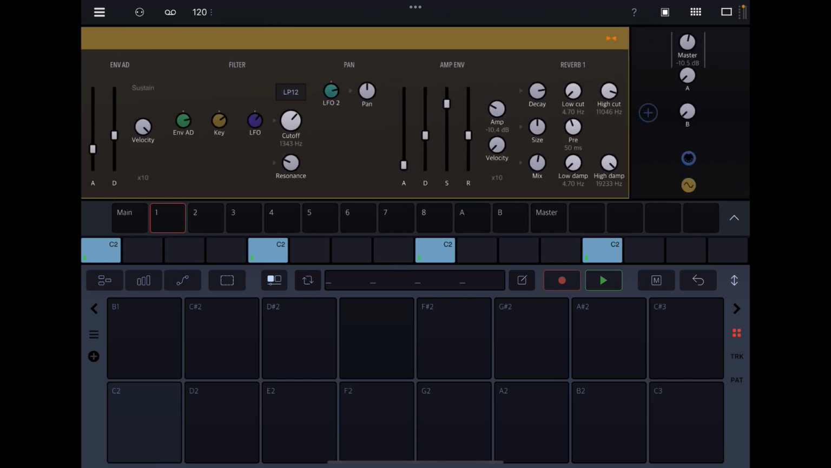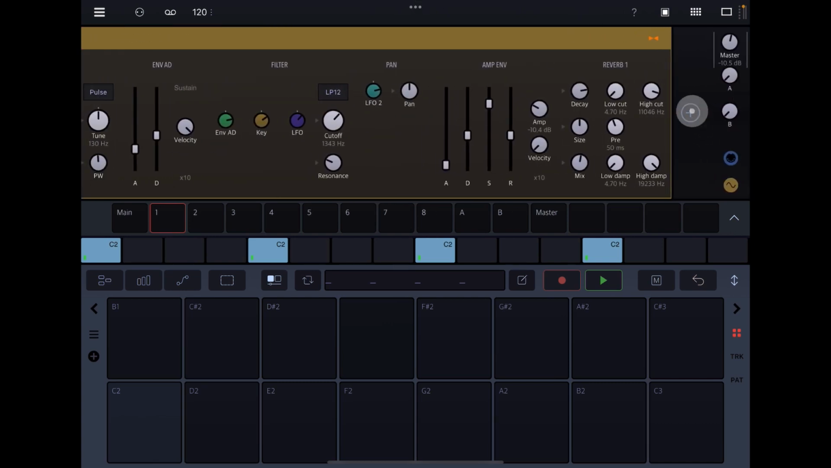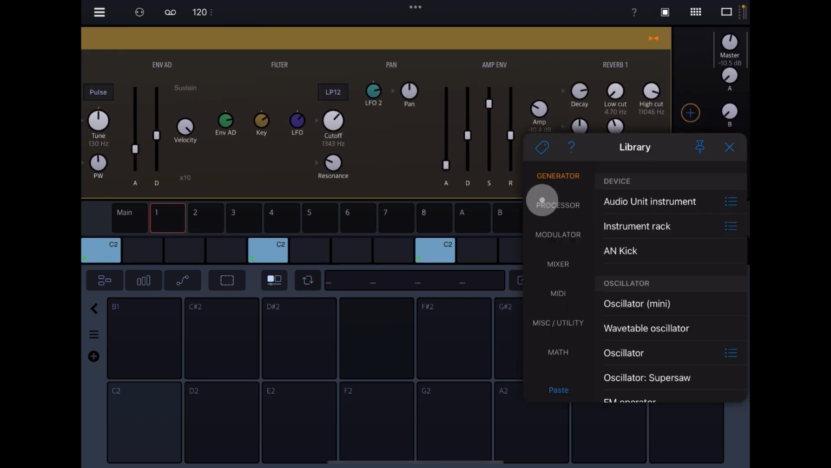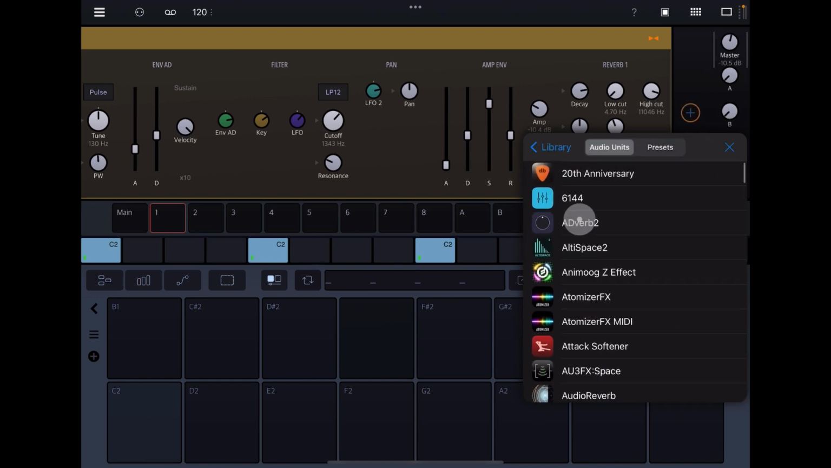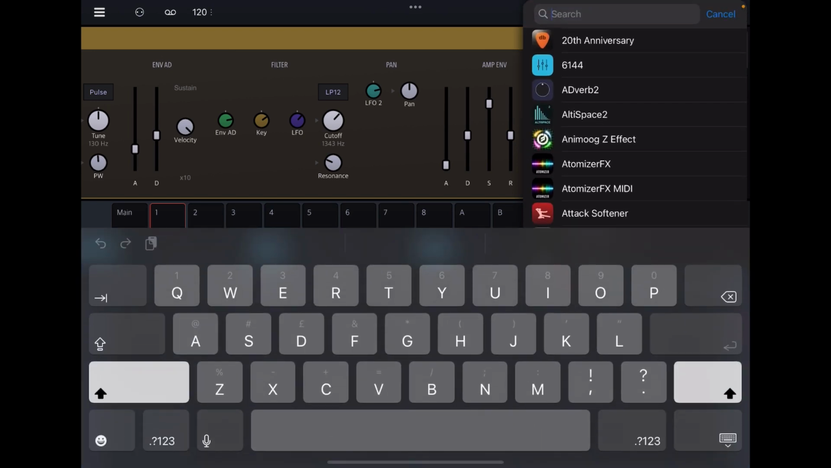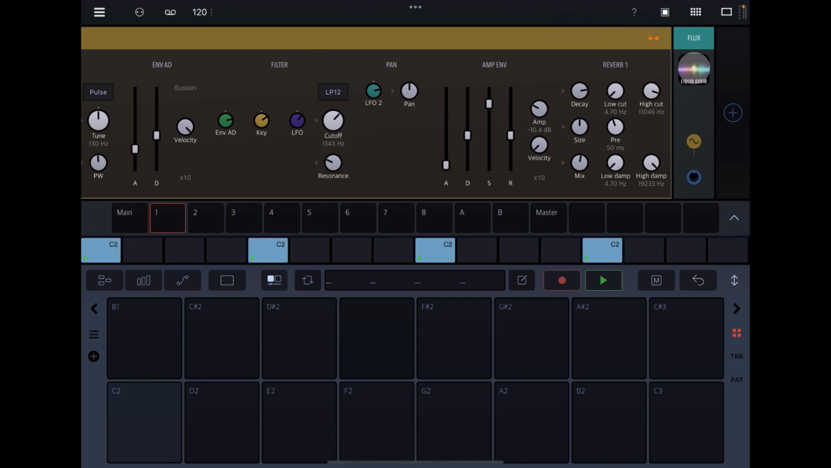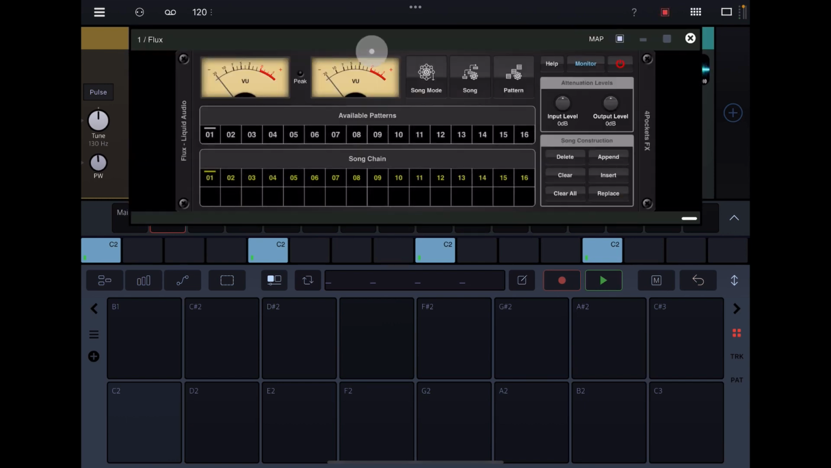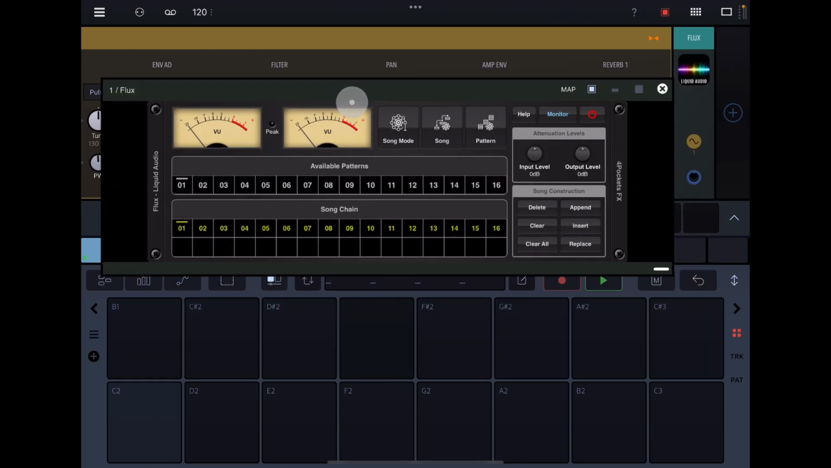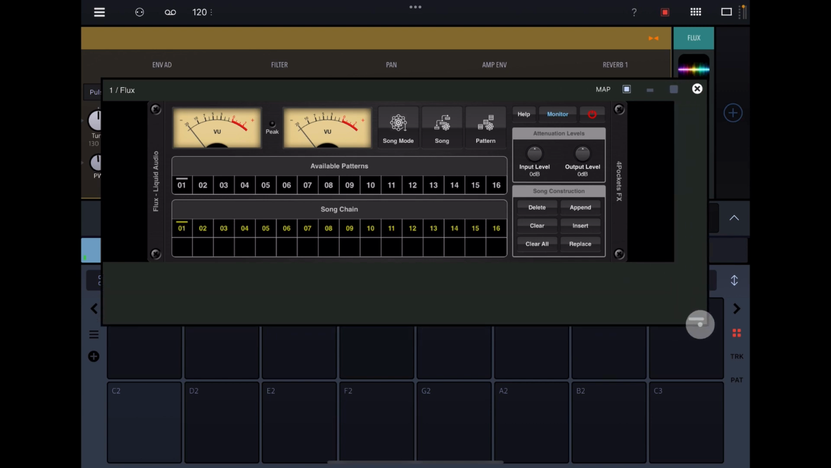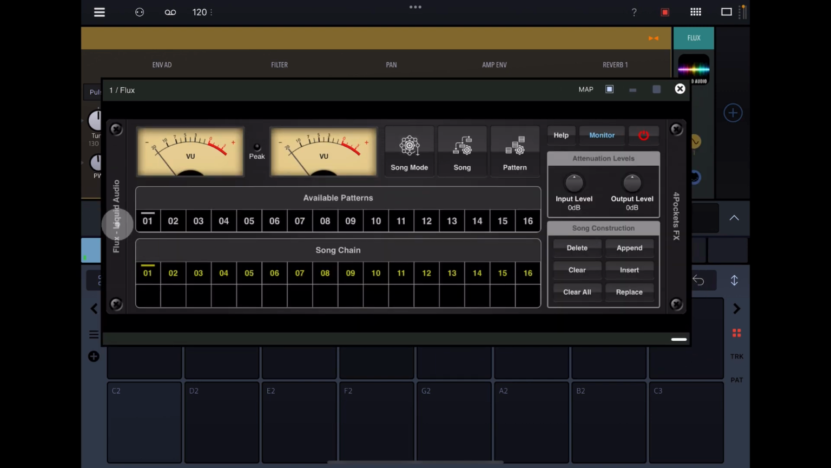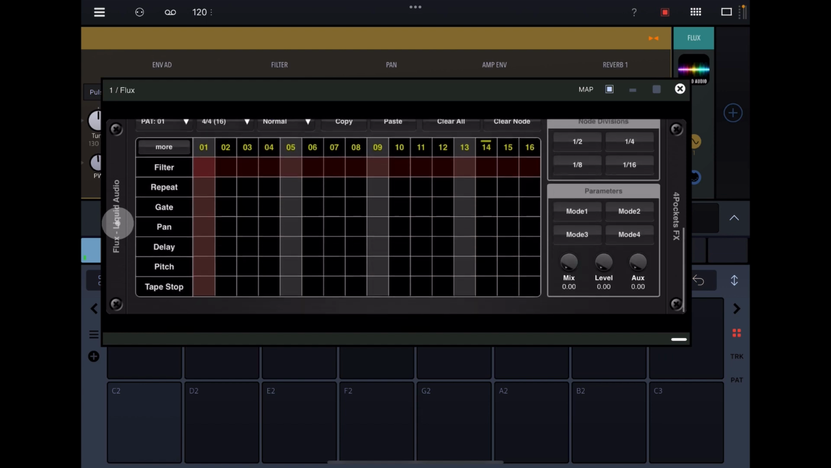Okay, so we'll go all the way along to the end, and here I will put in a processor and an audio unit, and I'll go to the top and I'll just search for Flux, and there is Flux. So this is Flux effects by 4Pocket. All right, okay, so let's make this a little bit bigger so we can see what's going on. And then we can scroll down to the actual effects part.